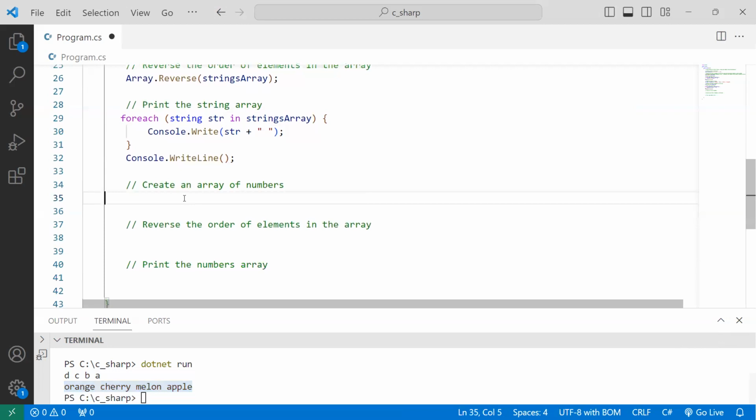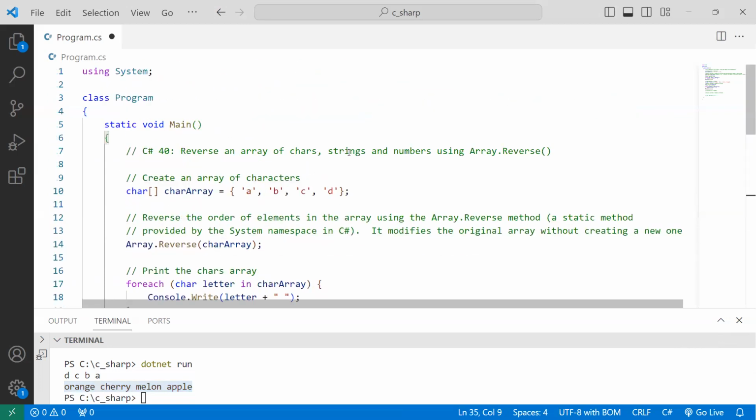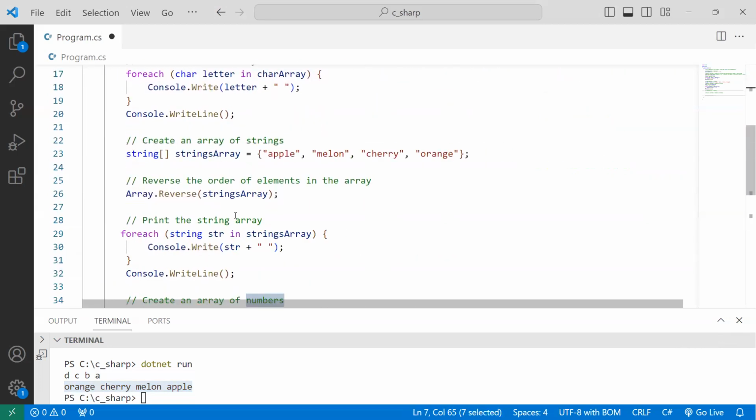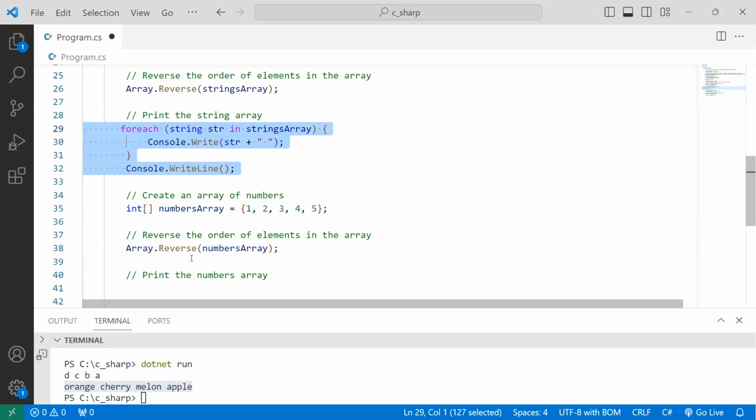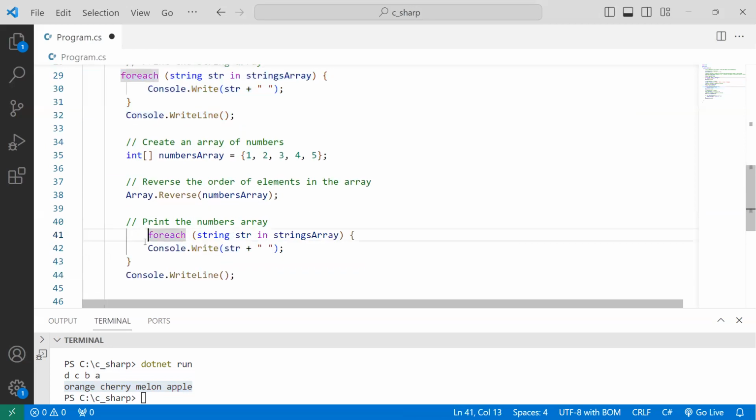Now what we want to do is create an array of numbers, because that's the last part of our video. We use int with square brackets to indicate this is an array. We'll call it numbers array is equal to, and we'll initialize it with numbers. Let's do normal order, and then let's reverse the array using Array.Reverse.